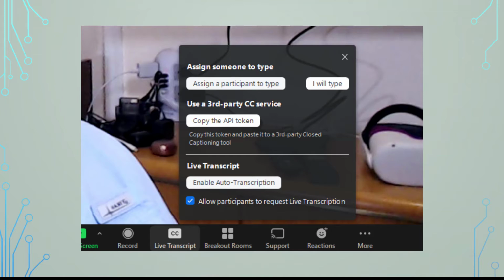But most of you will probably just use the live transcription enable auto transcription. Click that button and you'll see it turns blue and it will start the live transcription. You'll see below that a blue box with a check mark in. This is where we originally set this up in the settings menu, and it allows participants to request live transcription.